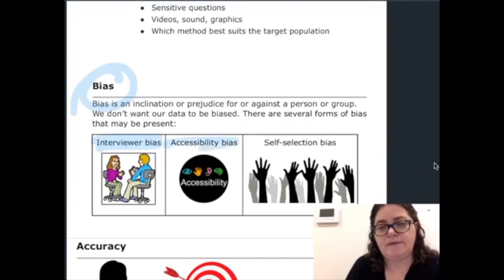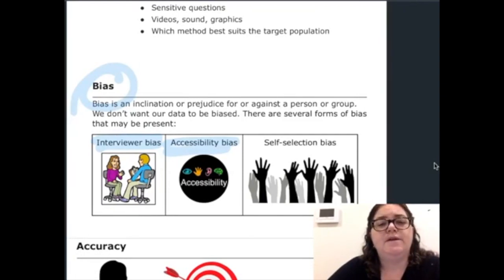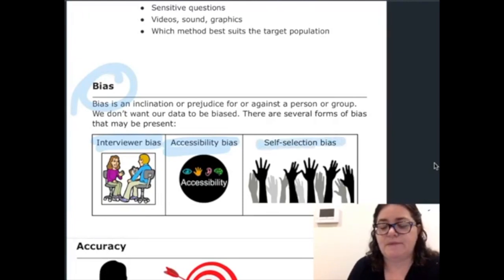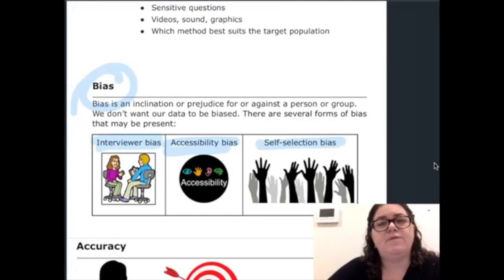Another one is called accessibility bias. That's looking at how accessible the method is. For example, if we were doing a phone survey, not everybody has access to a phone, and not everybody chooses to have a landline. So there are some people that can't be accessed through that medium. And another one is self-selection bias. That's about volunteers, asking whether the people who volunteer think differently to those who don't. Would I get different information from people who volunteer and people who don't?